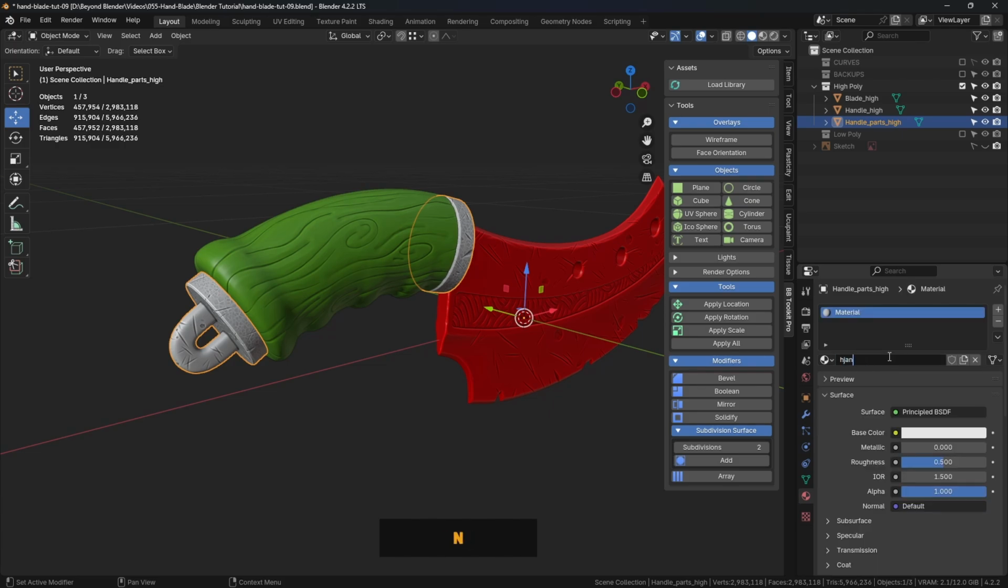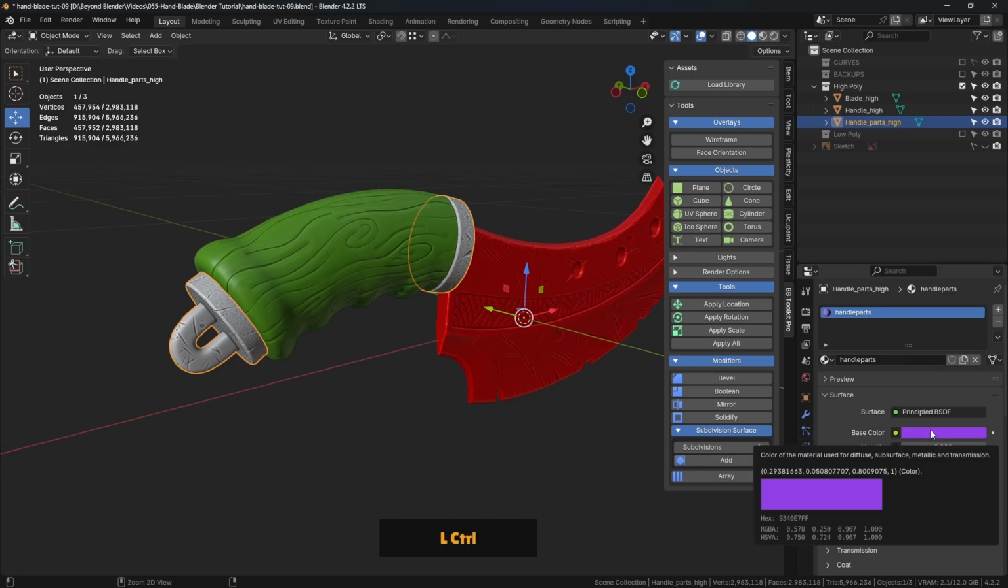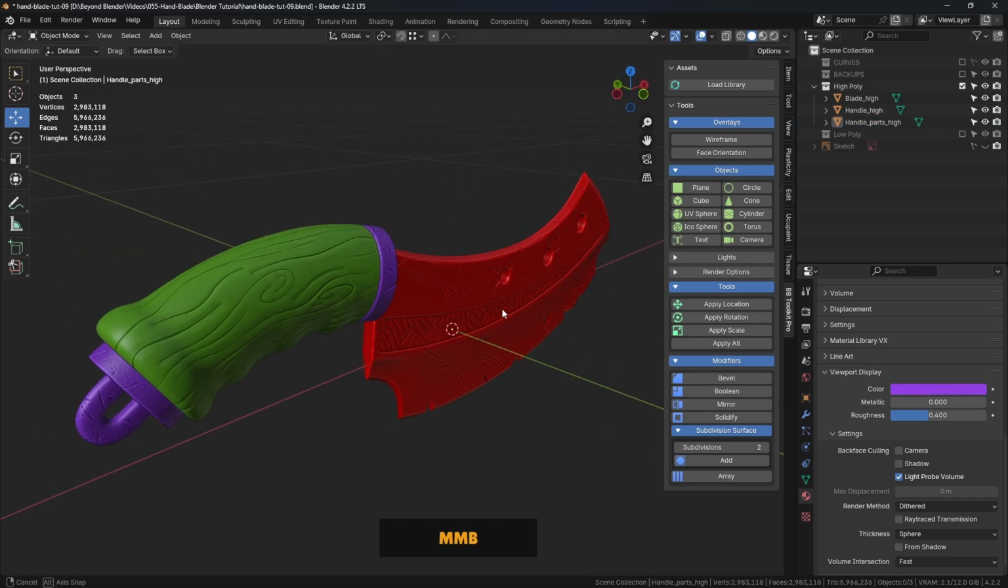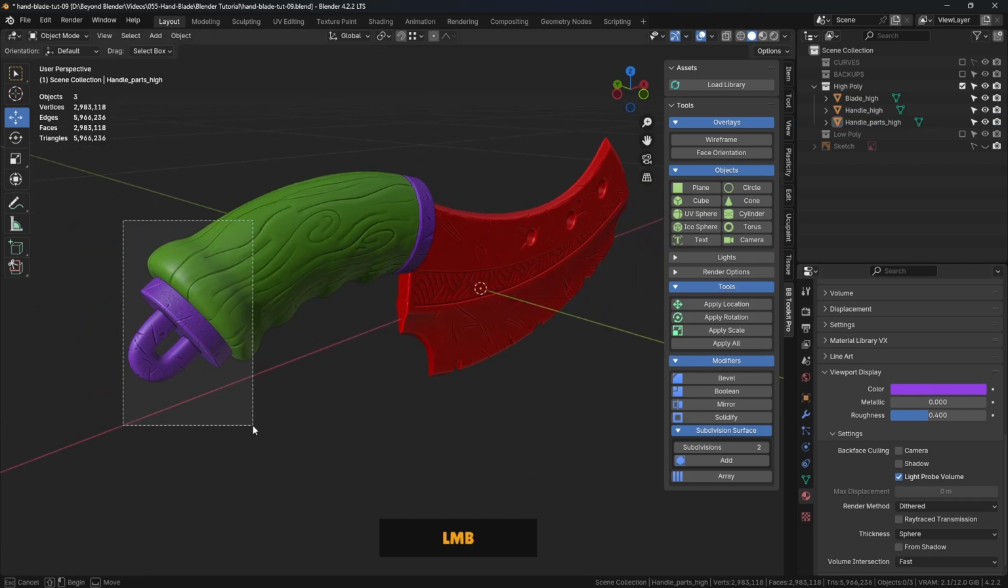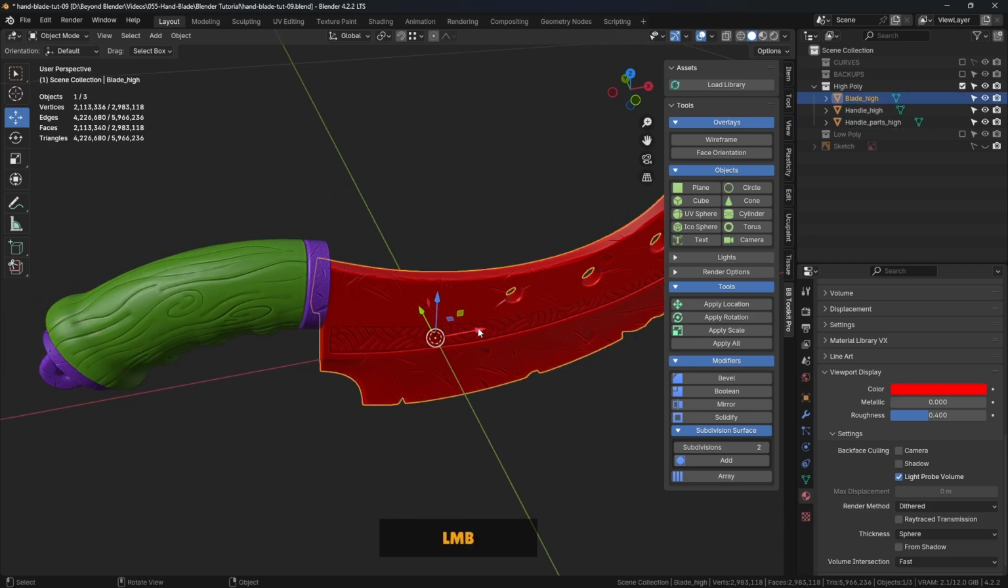And let's call these handle parts. Let's change that into something like that. Let's copy that and paste it there. Hey, we've got the Joker colors. Who knew? Okay, so we've got the green, the purple, and the red. So that's our high poly done.